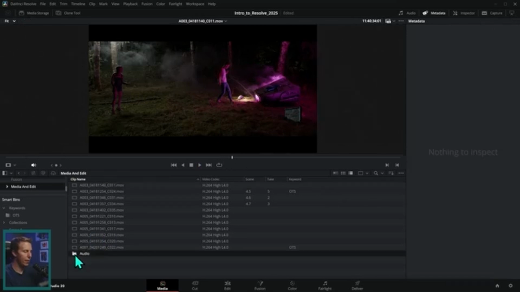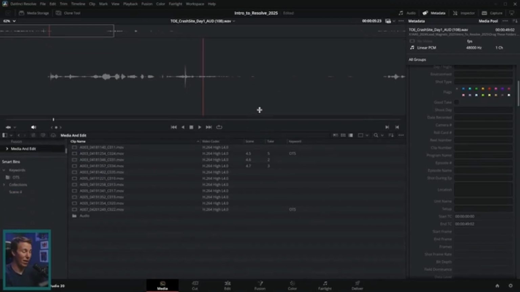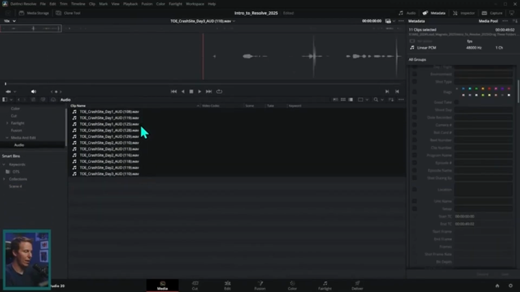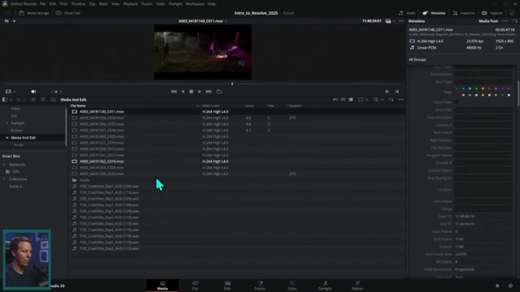So how do we get this audio and this video to sync up? Well, you could actually put them together on a timeline, which I'll show you how to do later. But one thing that Resolve can do that's really great is we can take this audio. Let's actually just grab all this audio and throw this into that folder. So we have all of the audio and video together. I can take this clip and this clip.